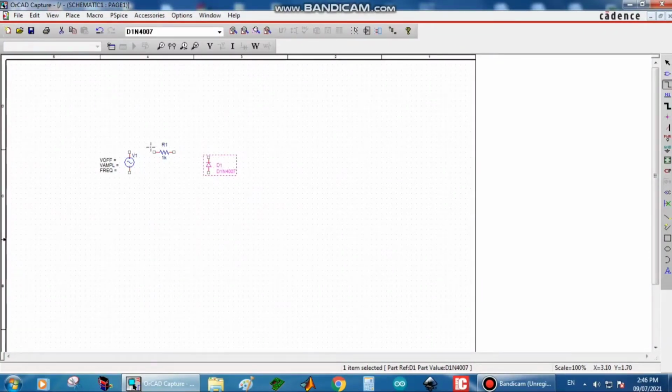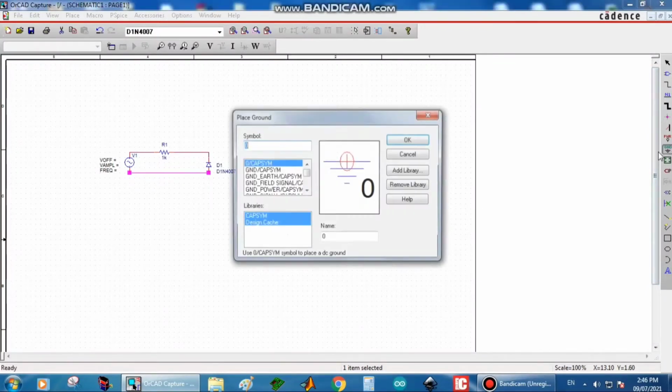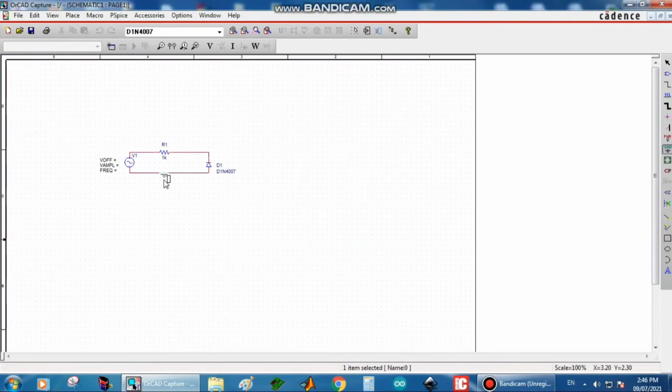Then for taking the wire, click W on the keyboard. Then click on the node of each component and drag it to the other node. Then the circuit will be wired. Then escape. Then you have to place ground. That will be obtained from the tool side. Then place the ground and then escape.